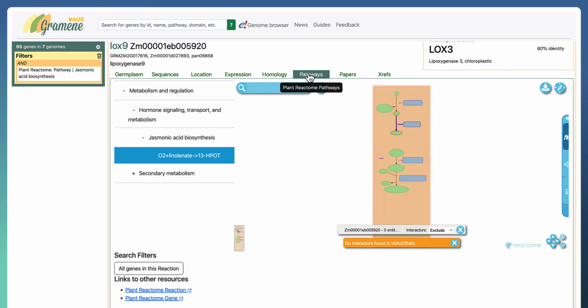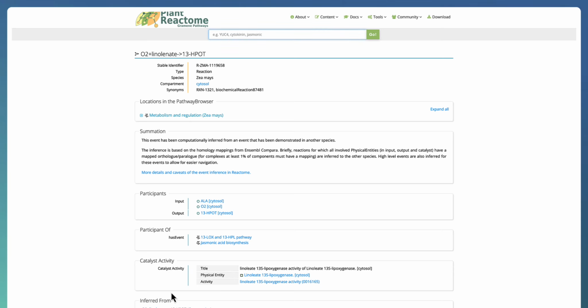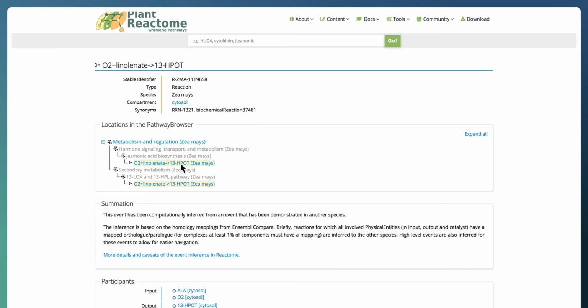Going back to LOX9, the Pathways tab displays an embedded pathway diagram and zooms into one of the reactions LOX9 is involved in. You can access a full-featured pathway toolkit at Plant Reactome by clicking on the links below the diagram. You can learn more about these tools by watching the tour.